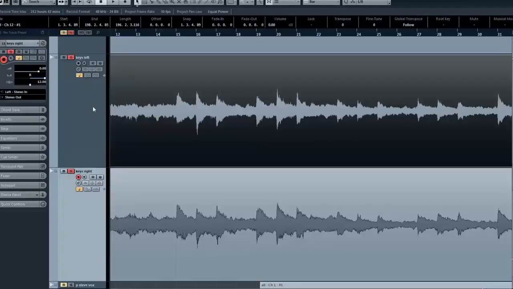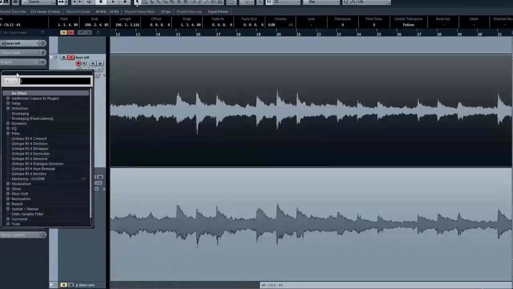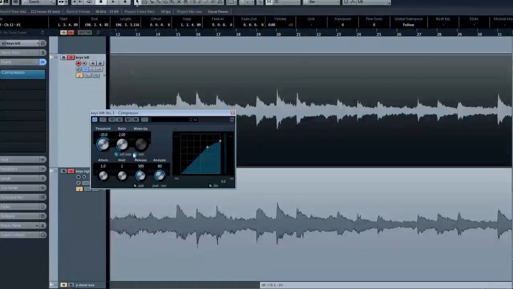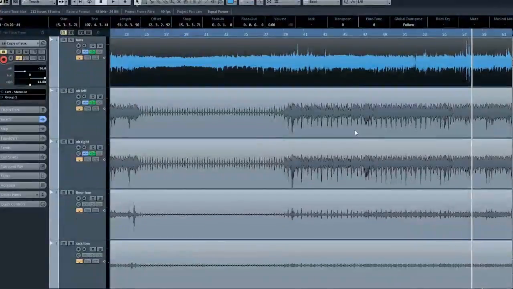So after you complete all your fixes, the only thing left with the keyboard tone is to maybe add a little compression. And this is to level out the track because keyboards and pianos are usually very expressive. And here's our instrument mix so far.